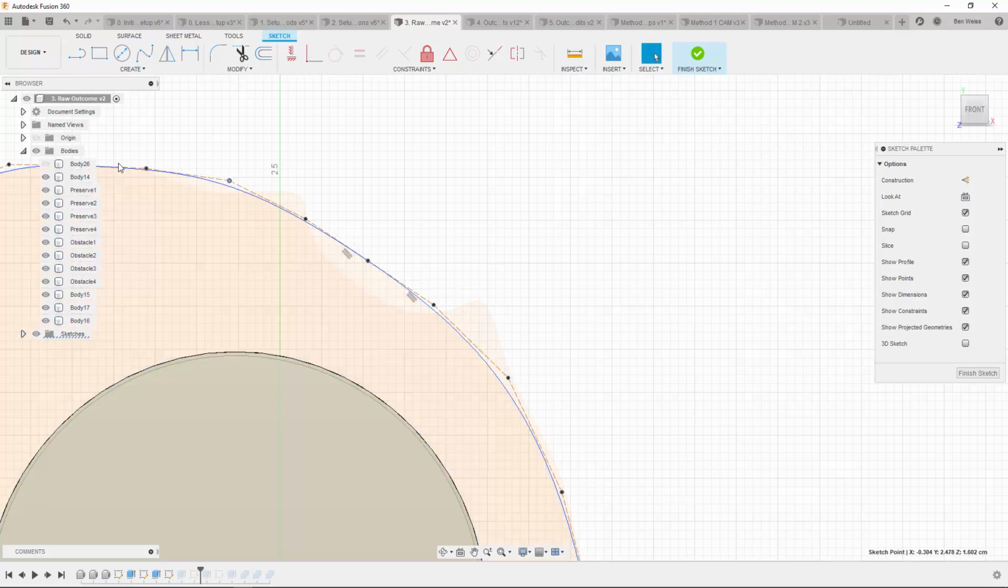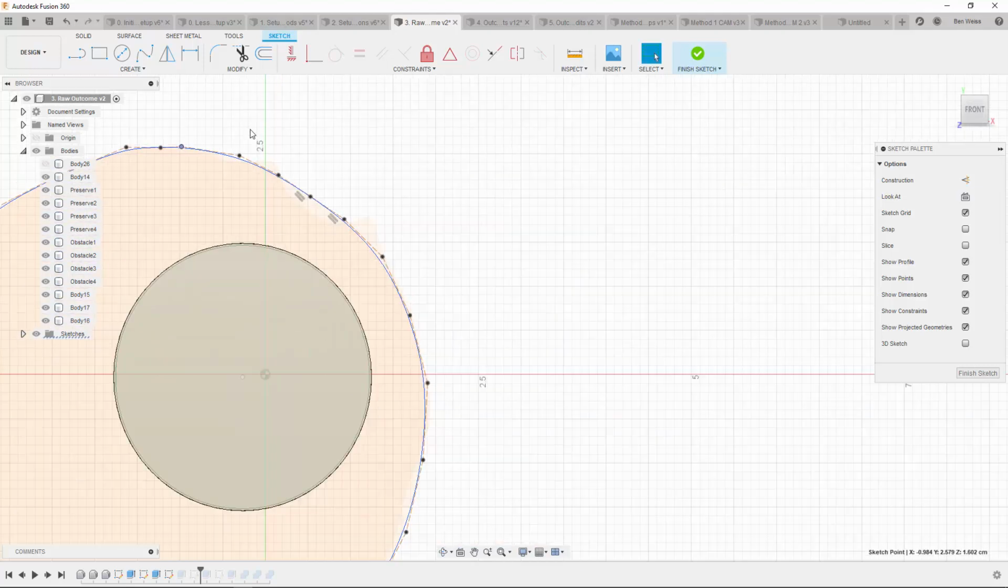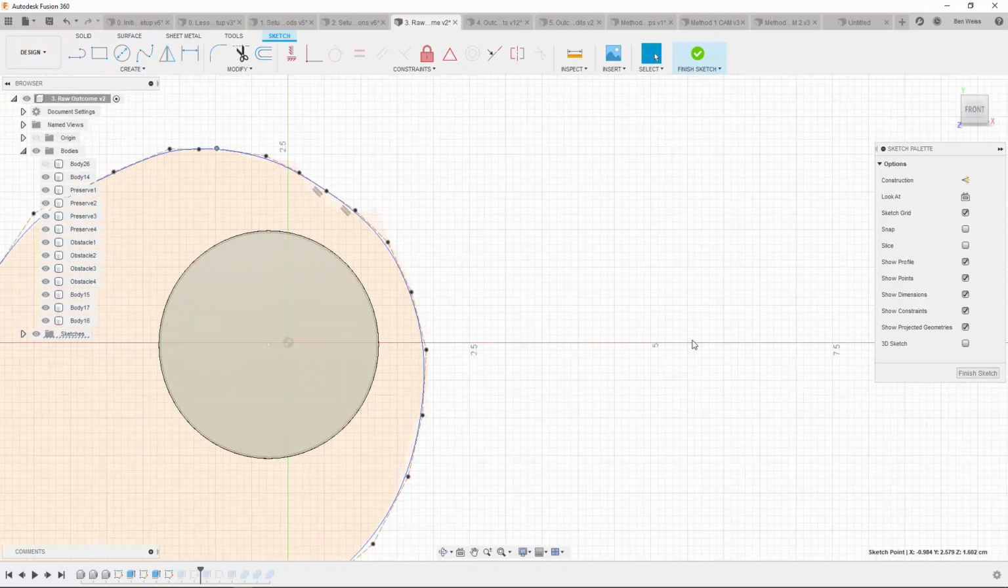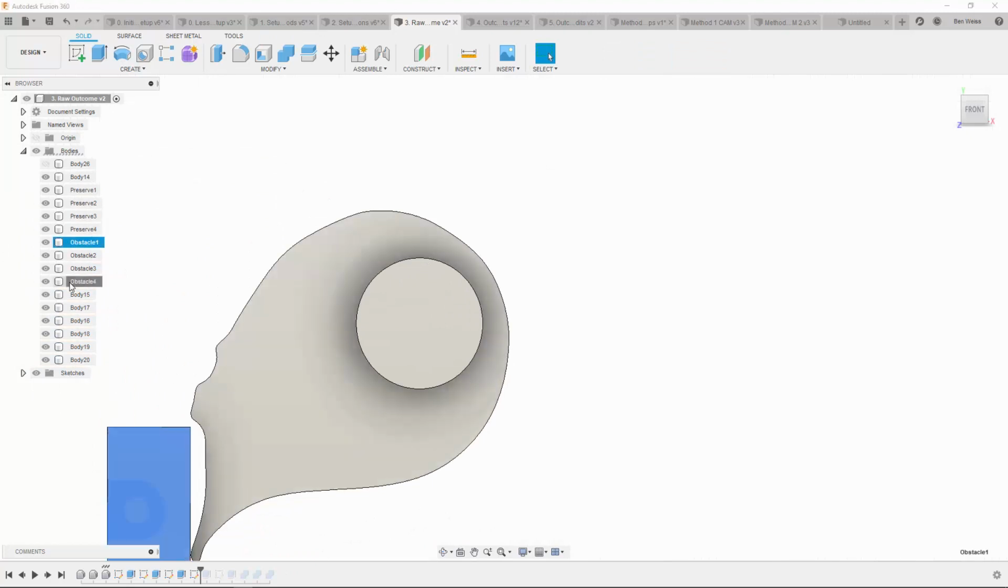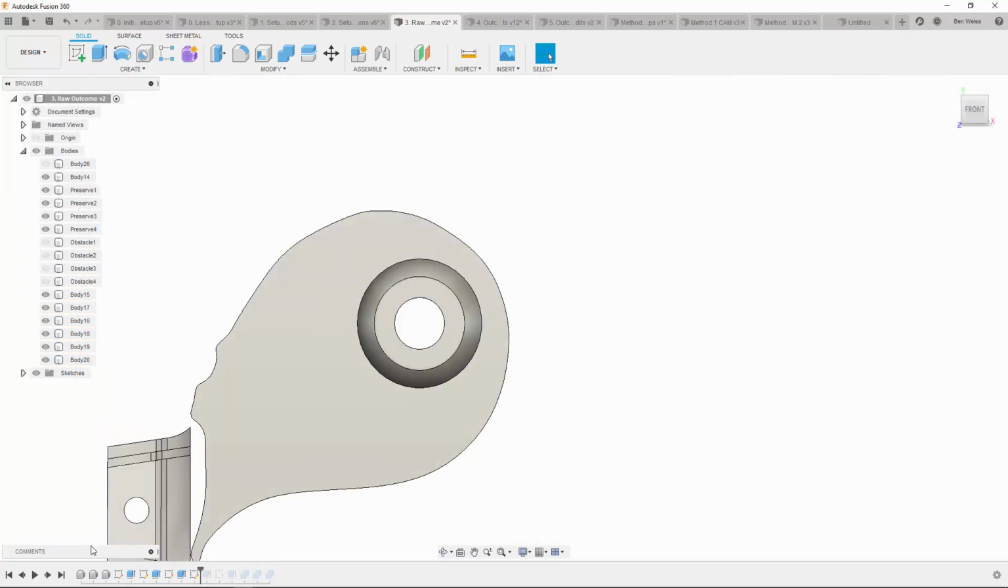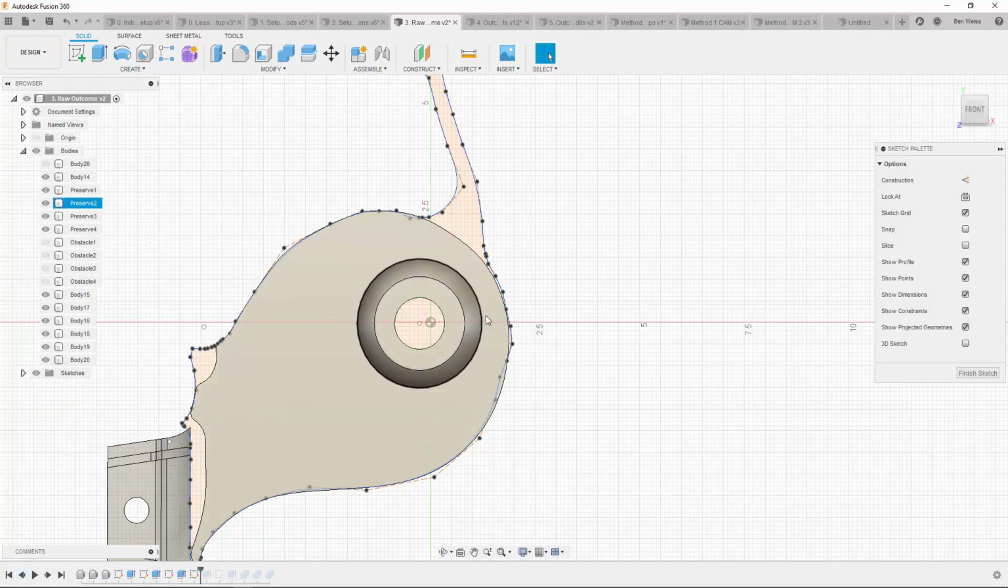Try to keep my spline points roughly evenly spaced. That makes for nice clean designs, and so on and so forth. I'd continue this around the remainder of the arc until I was happy with this profile. But for the purposes of this exercise, let's go ahead and move on. I'm going to hide the obstacles. There we go. So moving on to the next extrude, now I've created the next sketch.